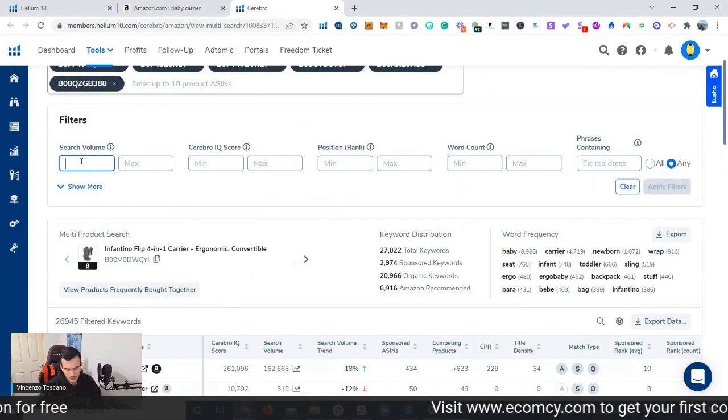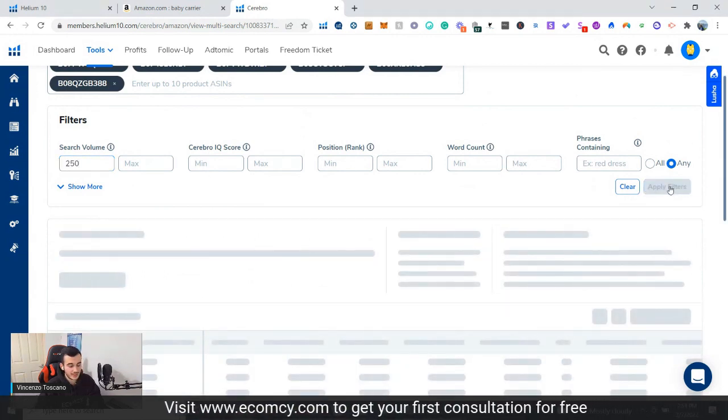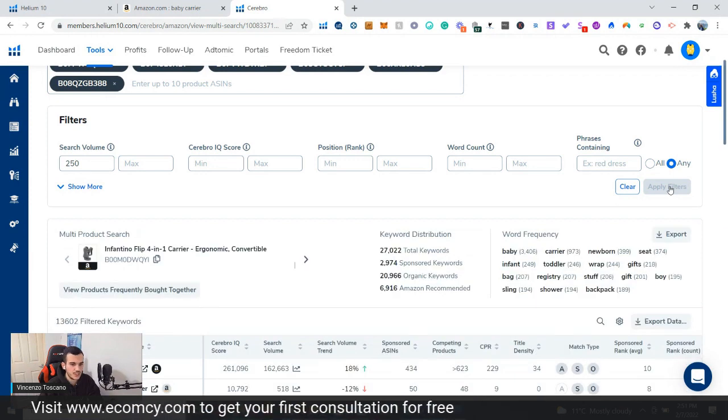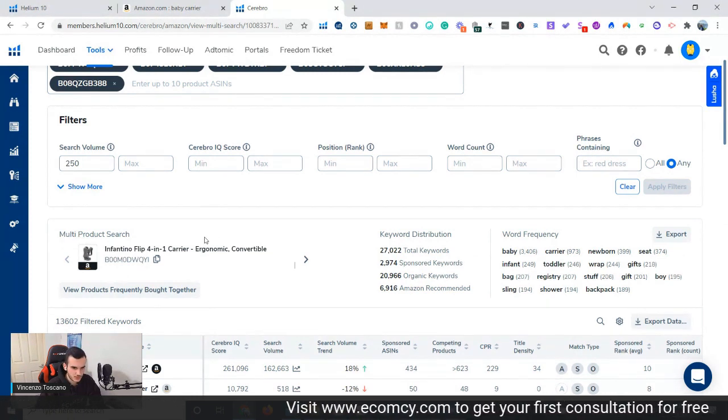And I always start with around 250, right? Again, this is going to depend a lot on the niche, because in some niches, maybe 250 might be a significant audience. But here we can clearly see that's not the case. We're still left with 13,000 keywords, so we need to clean this much more.